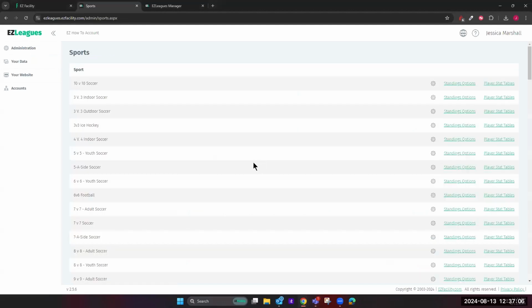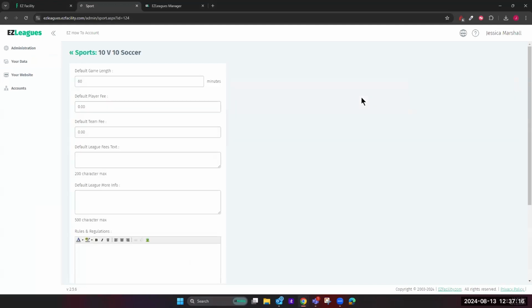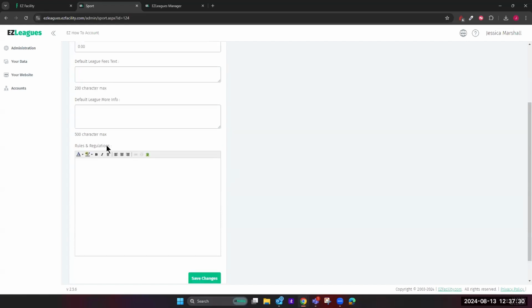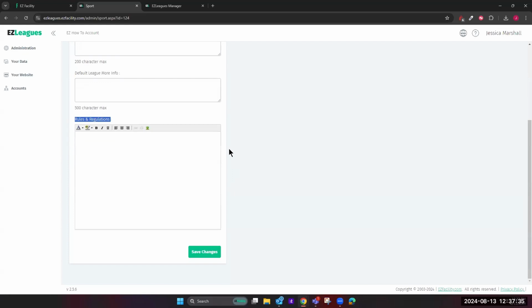We have sports. Within sports, we do have a few options. If we go to the sport we are looking for, we'll click on the gear icon. Within here, you can change the default length of time of how you're playing. If your fees will always be the same, you could put a default player and team fee. You can put in the rules and regulations in here. As we saw on the public side of the site, they will see these rules and regulations, so you can type them up in here so that they're able to find them in order to follow them.